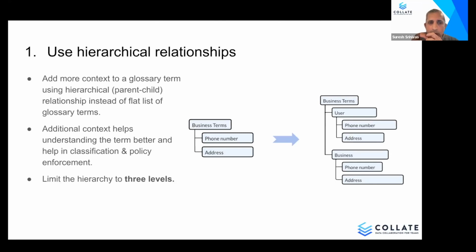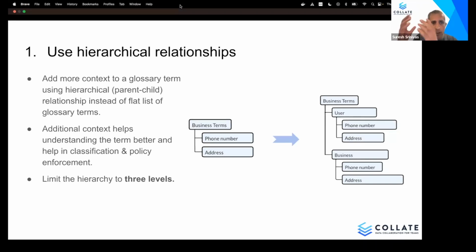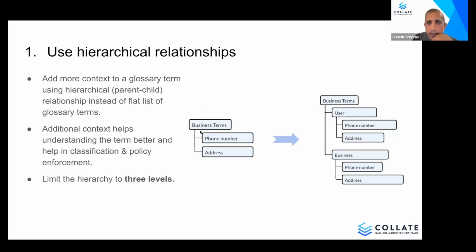So one of the reasons why we have hierarchical tree structure for glossaries is so that you can group concepts that are similar, instead of many solutions that provide basically flat terminology for glossary. In this case, here you have business terms. So people end up just adding phone number, and this phone number is less useful because it lacks the context of whose phone number it is, what phone number it is. Instead, you can use the hierarchy where you have user, and then under the user, you have phone number. Under business, you have phone number. User phone number is different. User phone number is PII, business phone number is not.